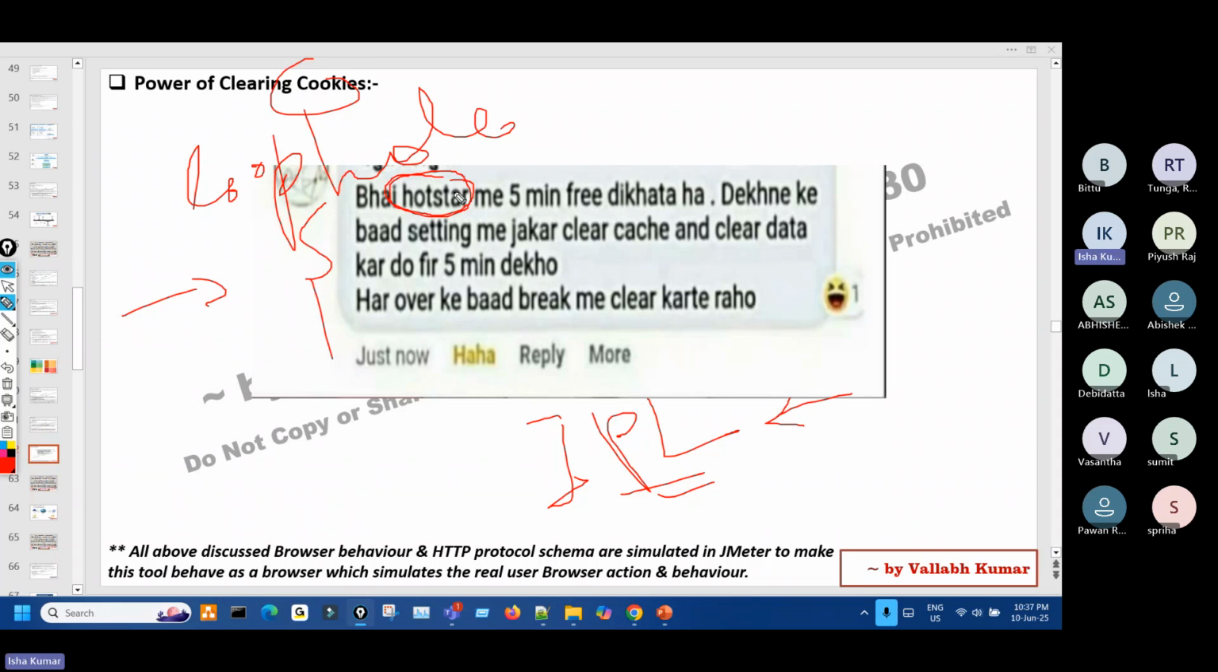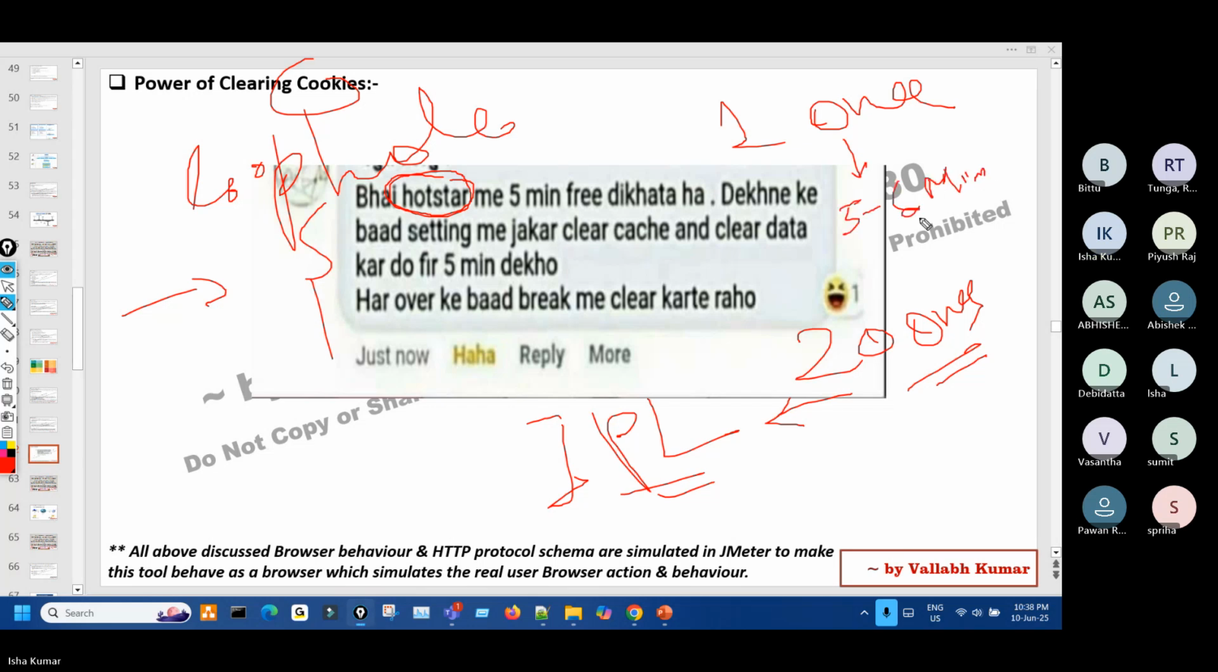IPL is how many overs? 20 overs, right? One over finishes within 5 to 6 minutes maximum. So 5 minutes is free only. If anyone visits for the first time, he will watch the 5 free minutes. Now let us say he closed the browser, or he's using private mode and closes the browser, and again revisits Hotstar. So again 5 minutes is free for him. Free or not? Free, right?